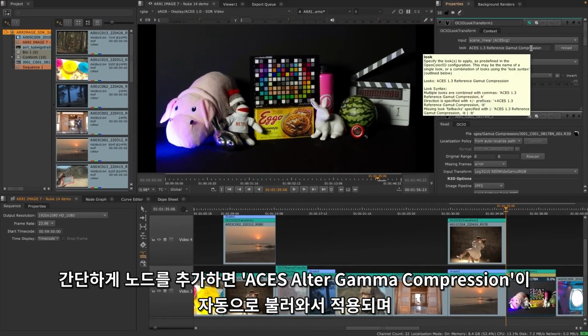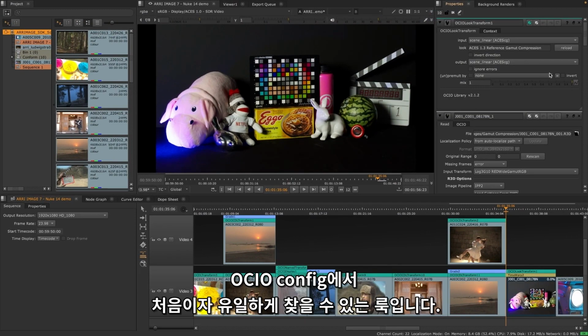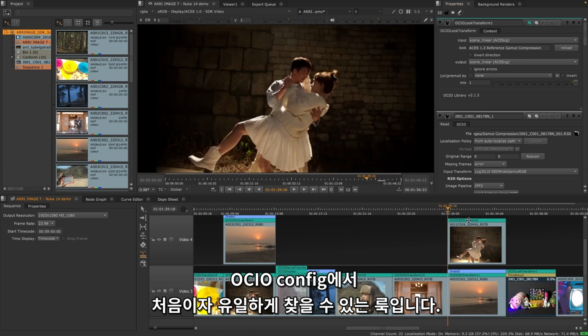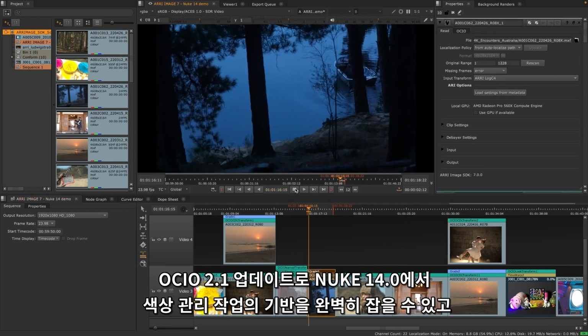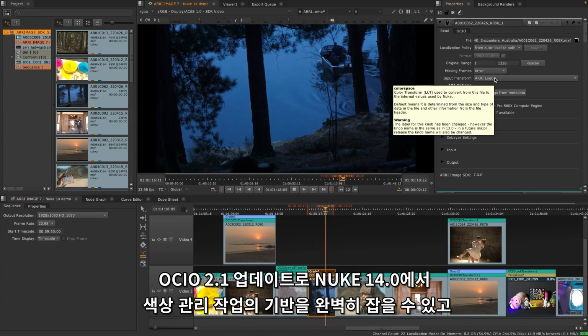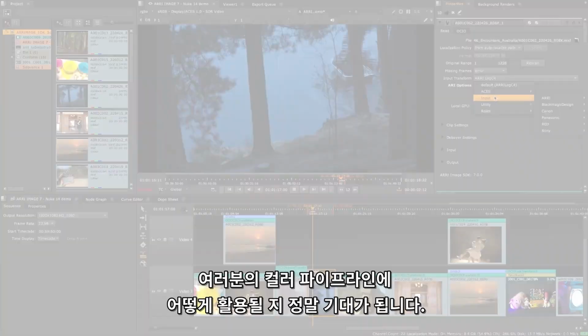Simply add the node and the ACES reference gamut compression will be automatically loaded and applied, as it is the first and only look defined in the OCIO config. With this update to OCIO 2.1, we have laid the groundwork for further exciting color management features in the Nuke 14 series, and we are looking forward to seeing how you implement these features into your color pipelines.